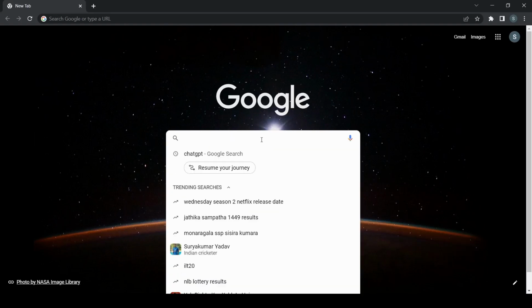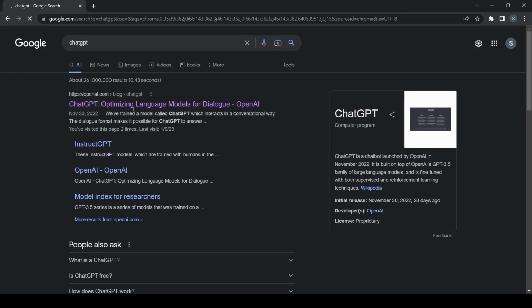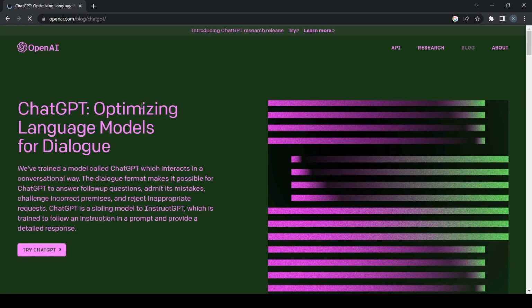First you need to go to Google or any other web browser, then search for ChatGPT and then click like this. After that, an interface like this will appear. Click here or here and then log in with your email.